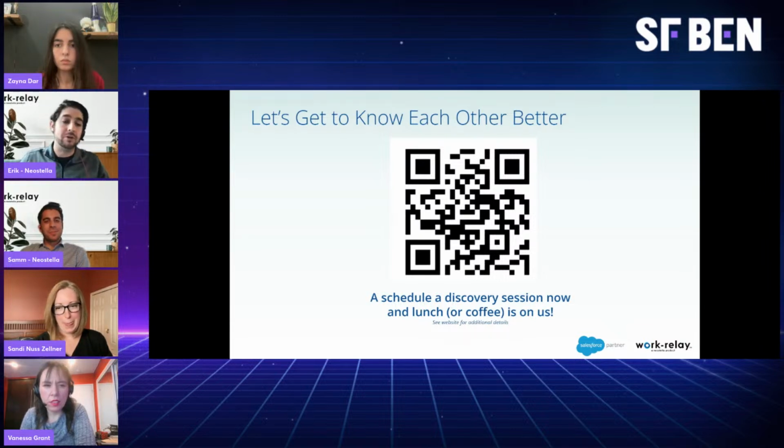But from us at Work Relay, AI is something that we're certainly right on the pulse of, and something that we're looking to adapt into our interface as well.